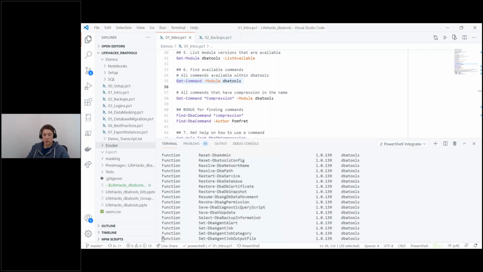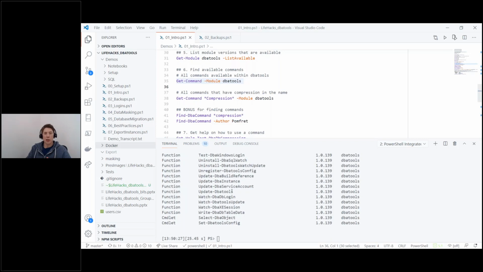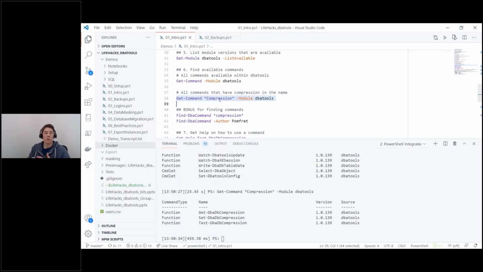Let me just close this. And all of these are available with the module that I've imported into my session. So there's a load there. That's not very easy to read. But with Get-Command, you can use a pattern to find more specific commands that you want to find.